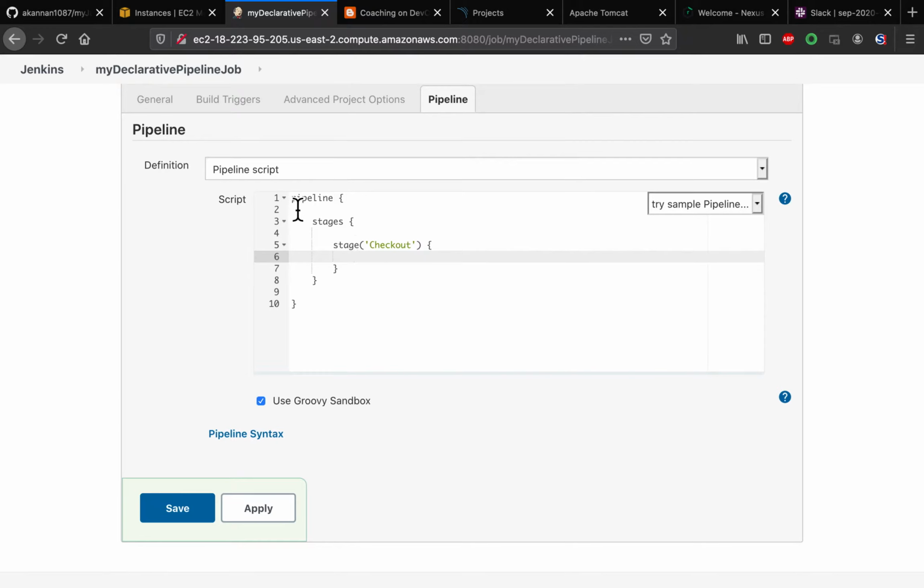Okay, so this is how the structure should be, right? And then your next stage is going to be like this, right? You're gonna say build stage like this. So like this, we are going to start creating our stages. Okay, awesome. So let's get started here.